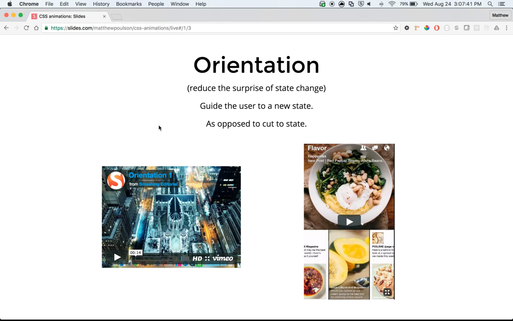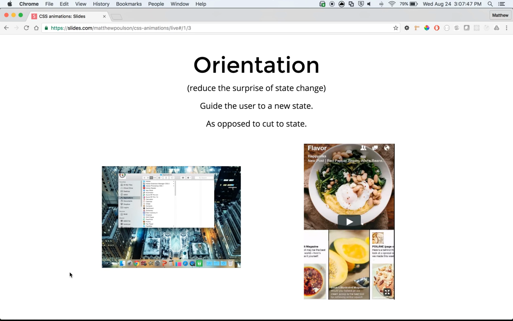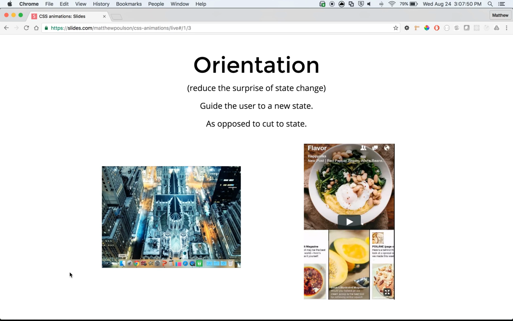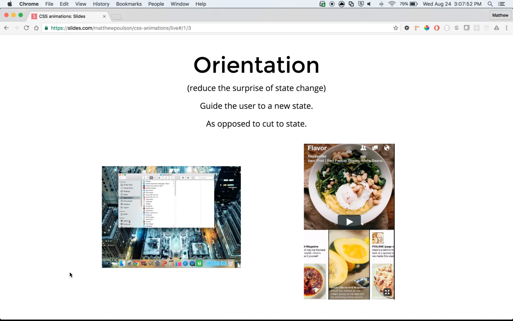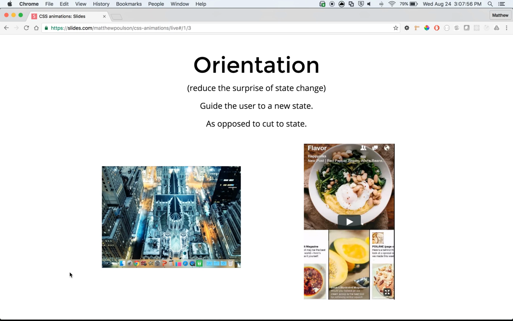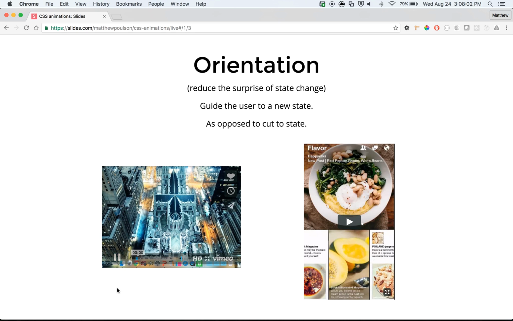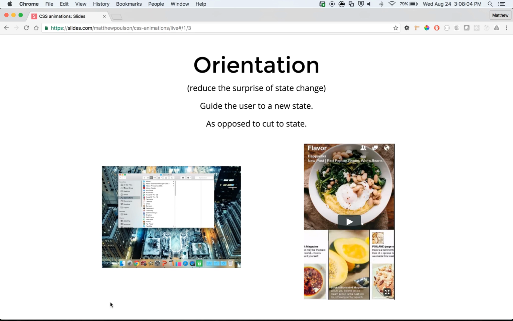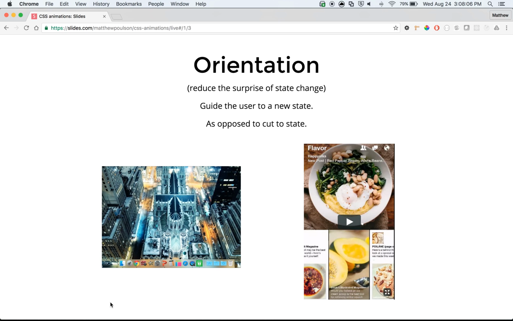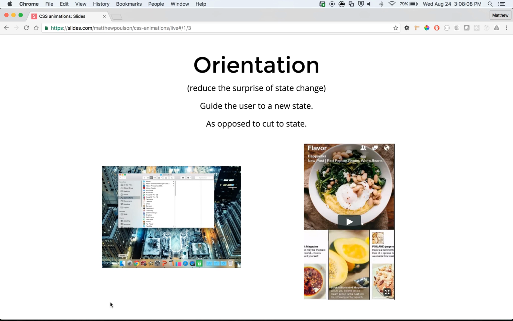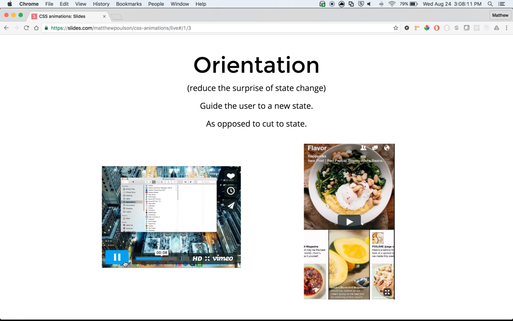So, orientation. Here's an example that most people that use Macs would recognize. We've got this state change of this window. This helps illustrate and reinforce in the user's mind that this menu that is popping up belongs inside of this button. That's a mental model that users have when they're using interfaces.